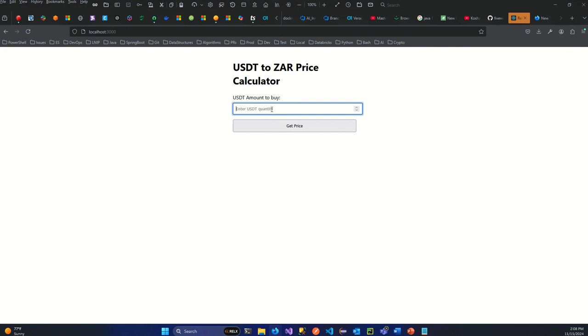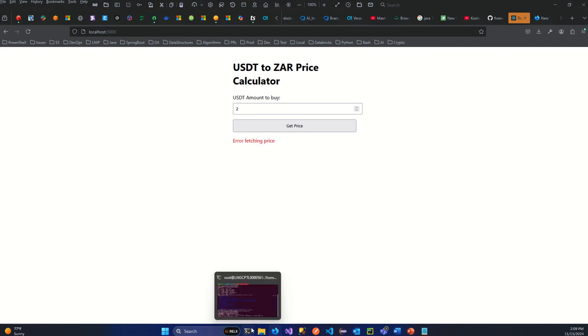However, as we described earlier on, this is just a USDT to ZAR price calculator. So you just pass a quantity for the price you want. If I were to pass, for example, a quantity of 2, let's see what price we get. At this stage, it shouldn't work fine because the backend is not connected or not started. So we shouldn't see any price currently. There we go. Error fetching price, which means we need to start the backend as well.